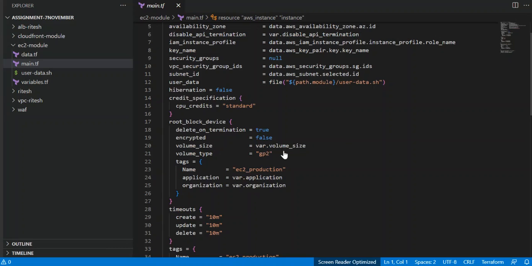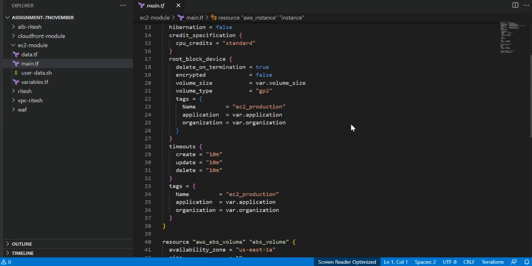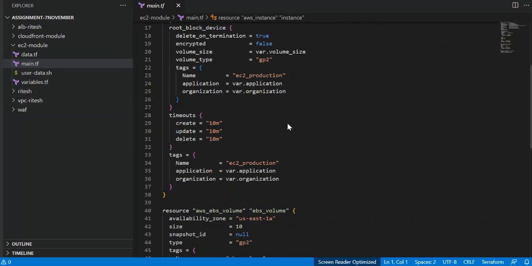Then the volume size is already declared. I will show you how to declare that variable. For tags, the name I have given is production. Then for timeouts, I have set create, update, and delete, for example 10 minutes for update. So these are the things we have used in timeouts.